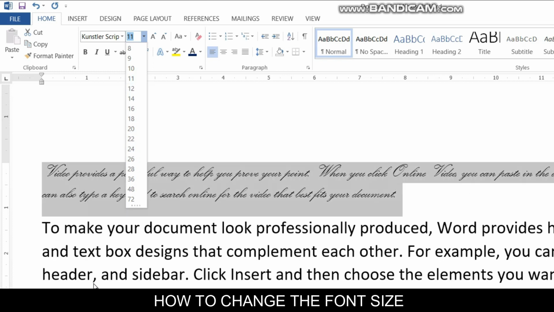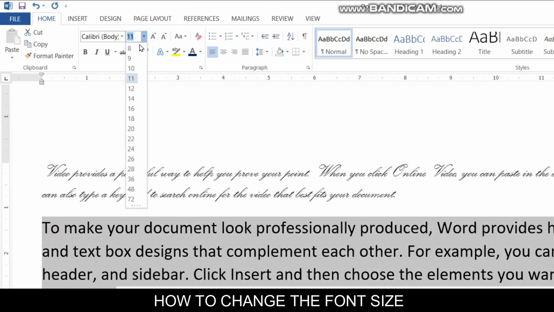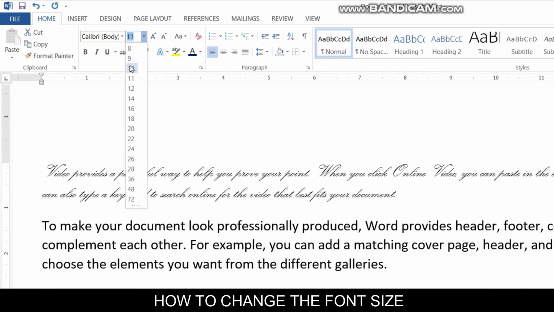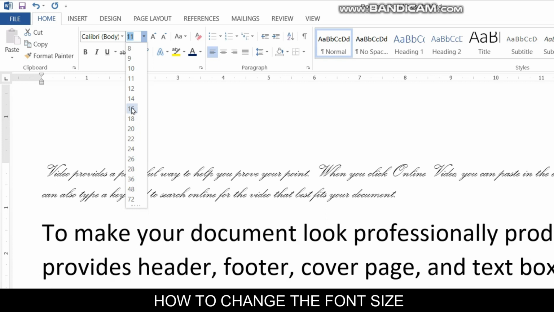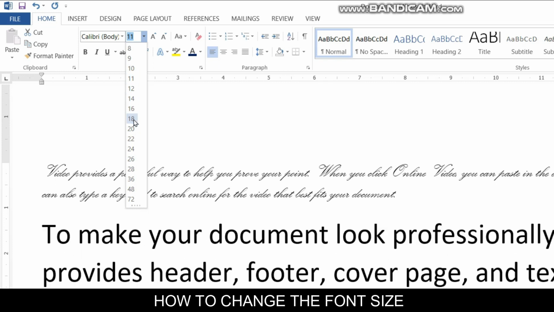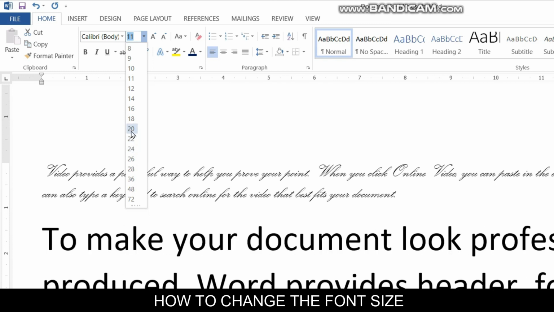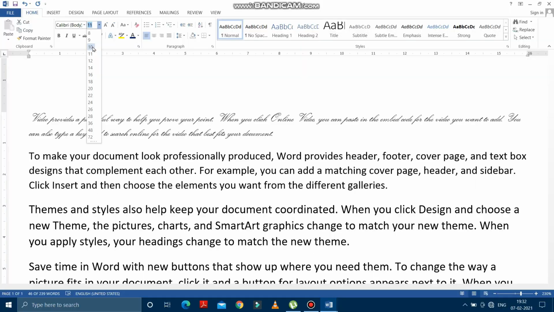Now I am trying this with the next paragraph. See, I have selected the paragraph, and after that if I want to change the font size, see, it is increasing, and now if you go back it will decrease. So according to the numbers, as the numbers increase, the size of the font will increase, and as the numbers decrease, the size of the font will also decrease.